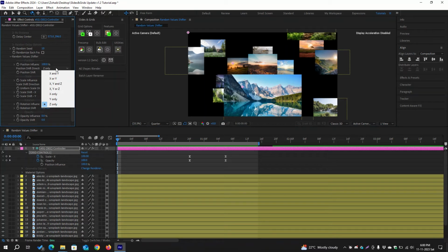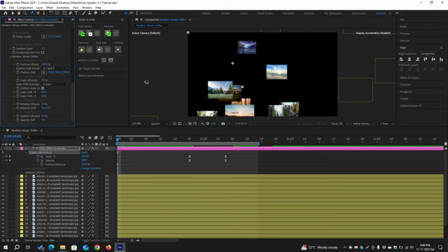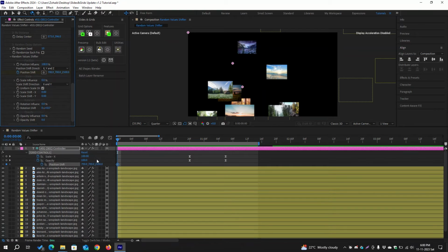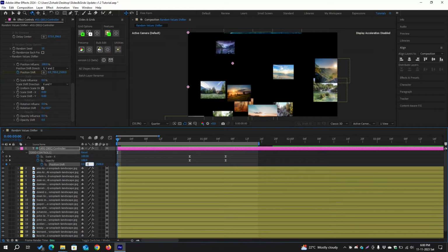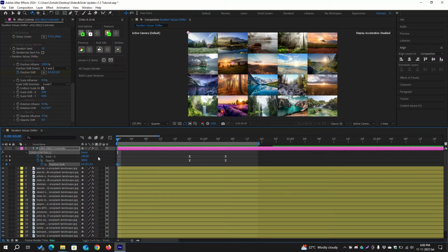You can also choose X, Y and Z to scatter in all directions at the same time, and can also animate any of these directions with keyframes. Let's add first keyframe with all values set to 0. In second keyframe, set Z value to 2500.